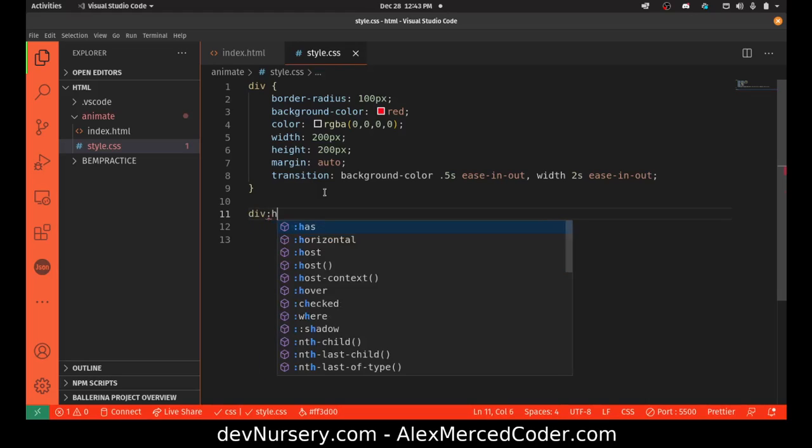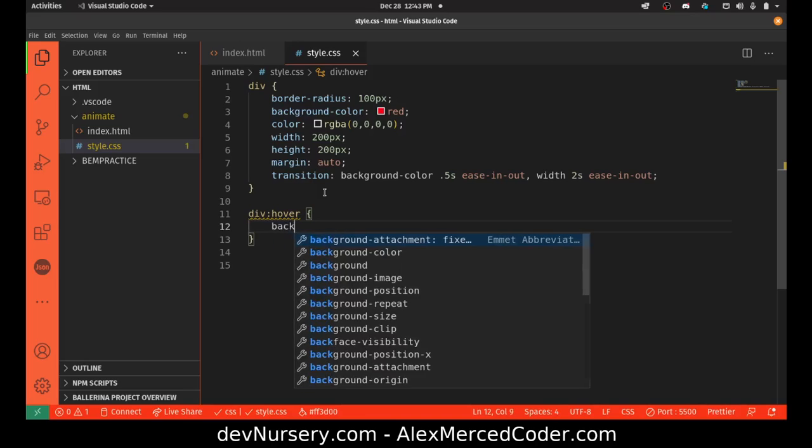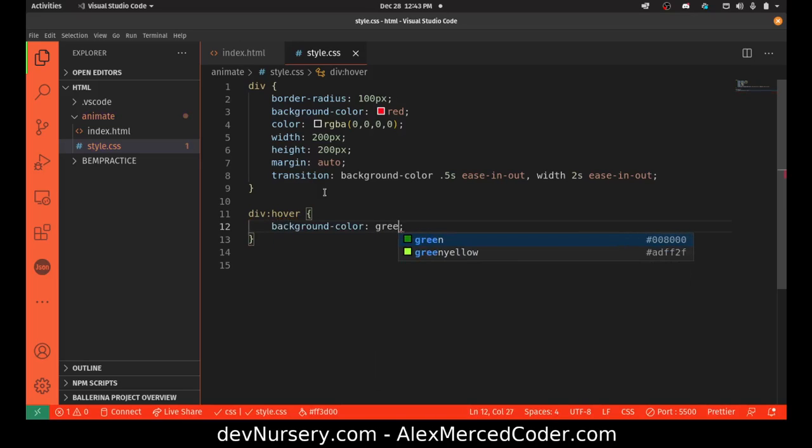So let's make them change through a hover. So we'll say when we hover, the background color will become green.